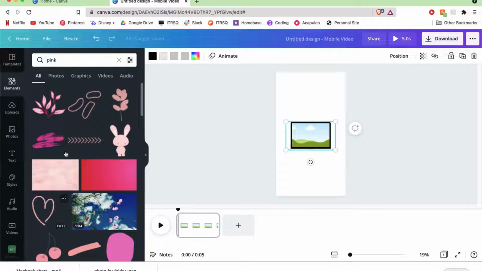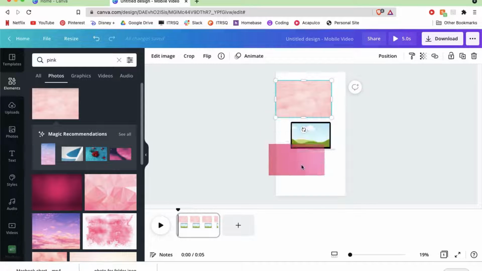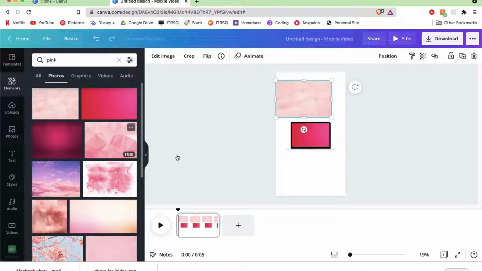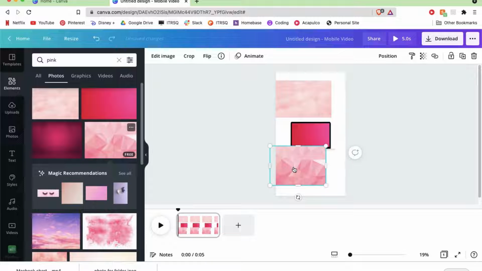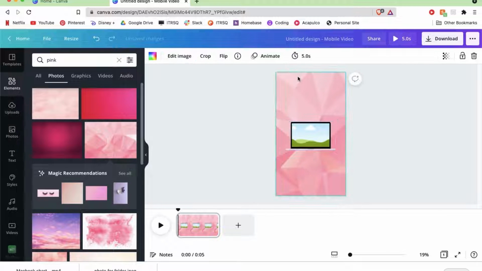So next what I want is a pink background, so I'm going to type in pink underneath elements. You see underneath all you'll get all sorts of elements, but if you want just photos, click on photos. You'll see that there's loads of different ones I could add, light pink, dark pink, and I could drag it to wherever I want, but I want this third one. So right click and press replace background and then delete the rest.